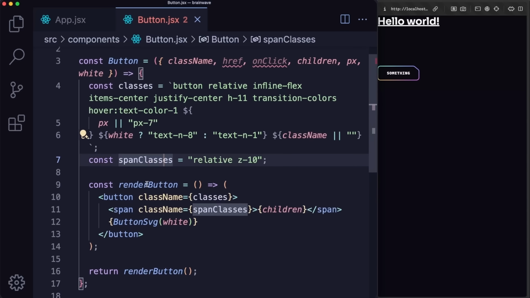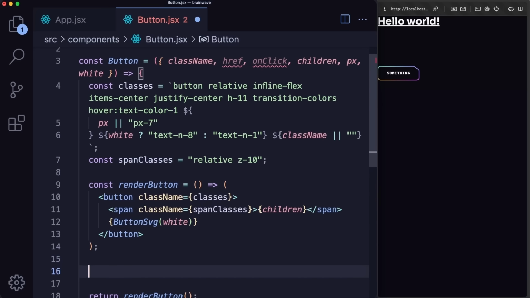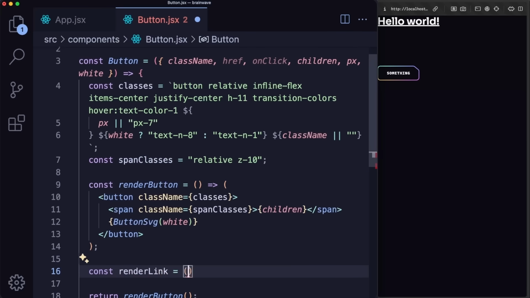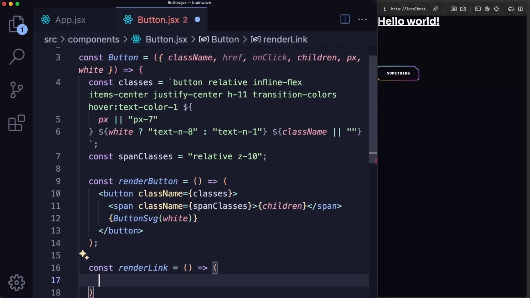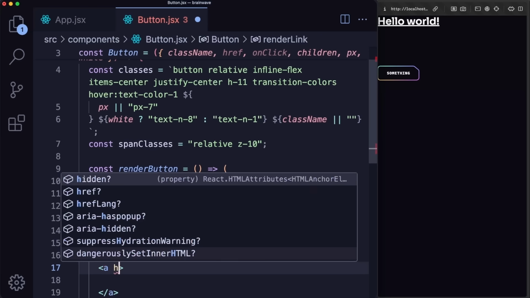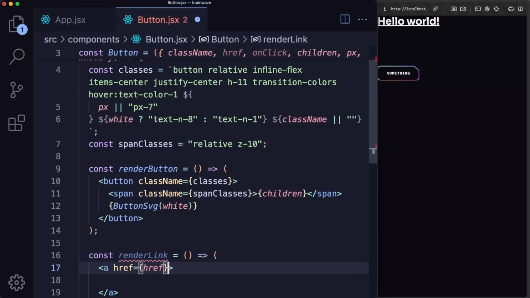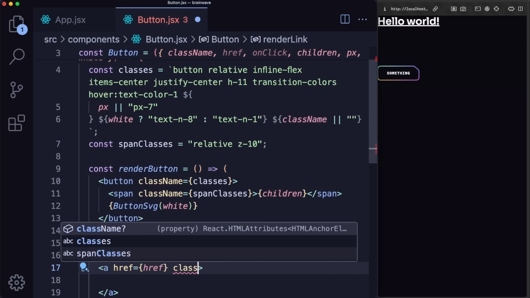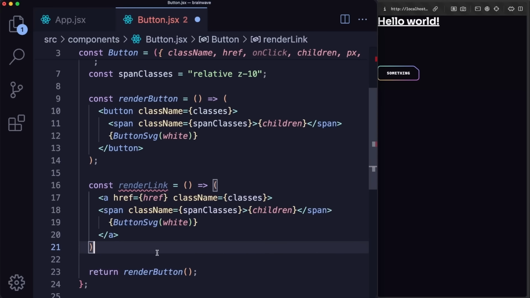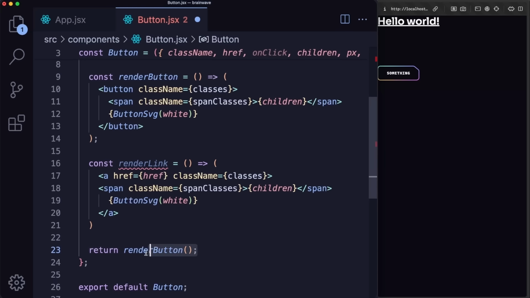Well, we can create a new function for that by saying const renderLink, and then we can have a return statement, an automatic one again, where we have an anchor tag like this that will have an href of href because this is a clickable link. And we still pass over the class names from classes. And then the span and the button will be exactly the same, so we can simply copy it here. And now that we have renderLink and renderButton, we can choose when we want to render each one.